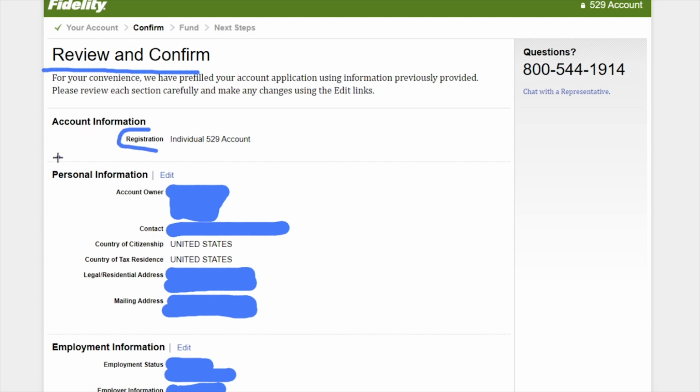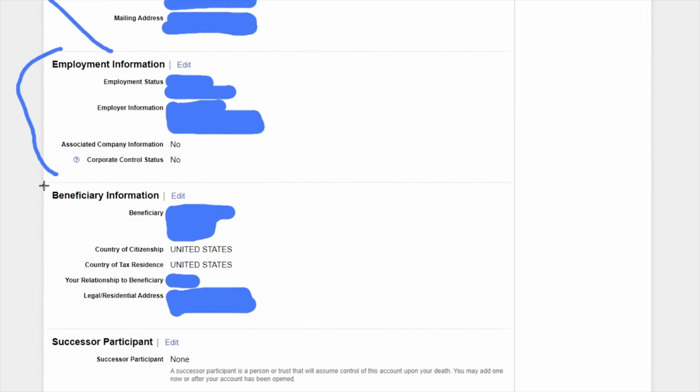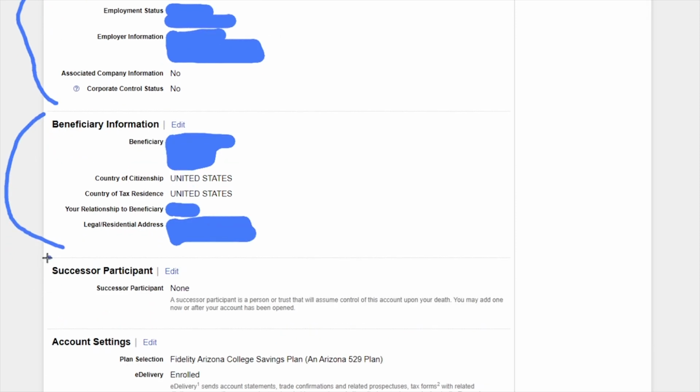Then it's going to just have us go over our personal information and then our employer. This would be essentially the same information as when you opened up your regular Fidelity account, if you have already done so. And then right over here, of course, it's the beneficiary's information, so the person that is going to be receiving this 529 plan's benefit and money once they are able to. Successor participant, we did put none here, but we can always add this later. This is essentially if something happens to whoever's signing up, that money can go to the next person to make sure that the beneficiary is taken care of.